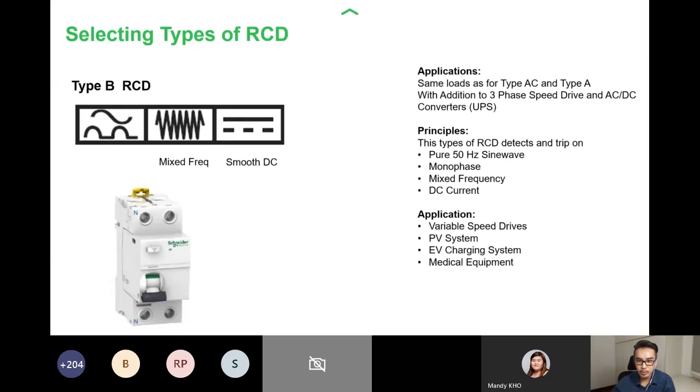Next, I'll just very quickly jump right into type B. Type B can detect basically all the wave shapes I've mentioned earlier, from type A to AC, together with composite multi-frequencies as well as smooth DC residual current. In addition, the tripping conditions are defined at different frequencies as well, from 50 hertz up to 1 kilohertz.